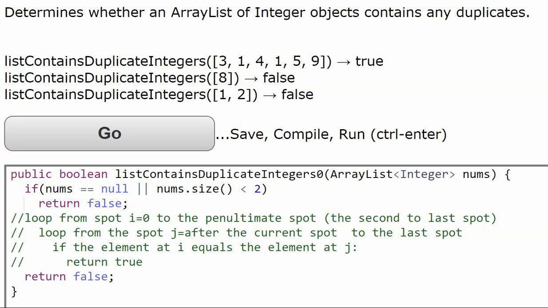I'm going to go over the contains duplicates CodingBat. And so, well, the idea is quite simple. Does it contain more than one of any element? So here's the basic idea. You give them just an array list that you're checking, and obviously if the array list isn't at least size 2, you can't have duplicates.